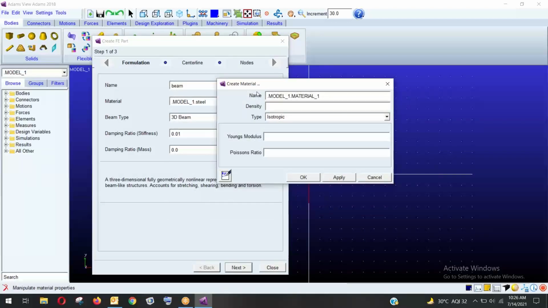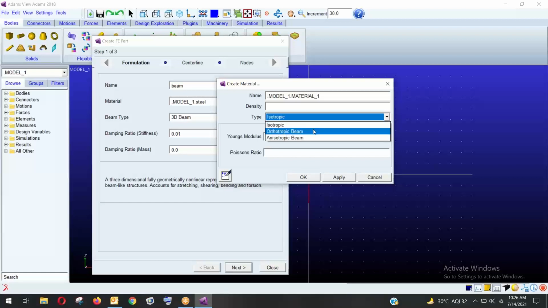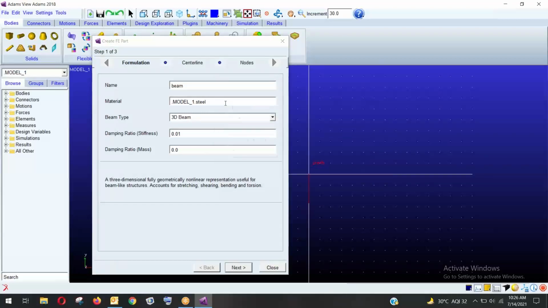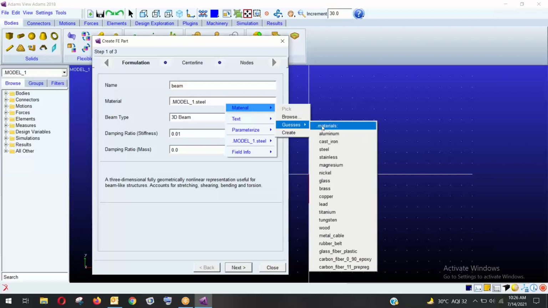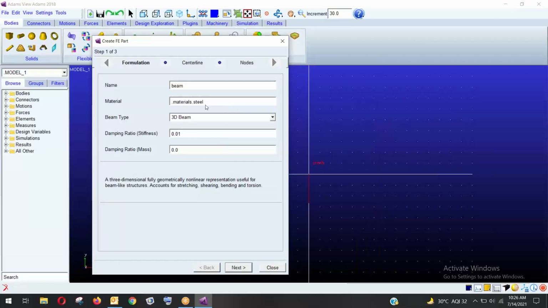If we click on create, then it's asking for the material name. Suppose we can give a material name. Then we can give the density. We can select what type of material it is, isotropic or orthotropic or beam or anisotropic. We can choose the Young's modulus. We can set our own Young's modulus or Poisson ratio as well. In this way, we can create our own material. For the time being, I will choose the steel as it is.